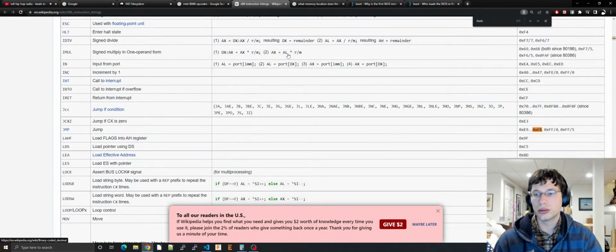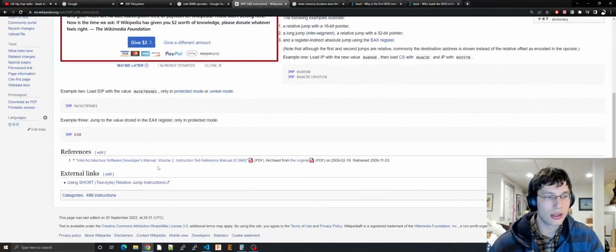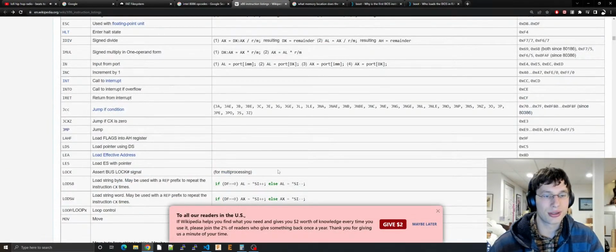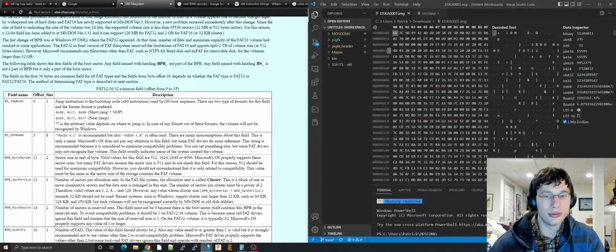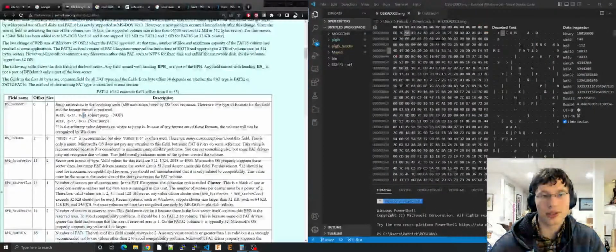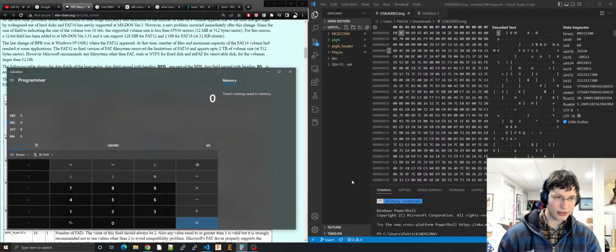0x EB. EB is a jump. There's probably a bunch of jumps. Basically, it is a jump. So you jump, and then here, this is the number of bytes you jump, supposedly. Yes, this is the number of bytes. It's a short jump plus no op, because if you look here, there's a 90, and here is a 90. So this here is the offset 3C, I think is like 60 or something.